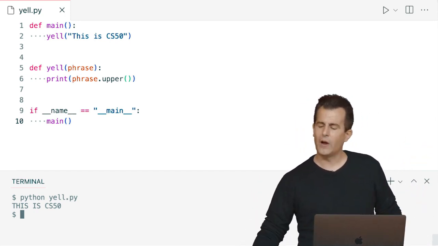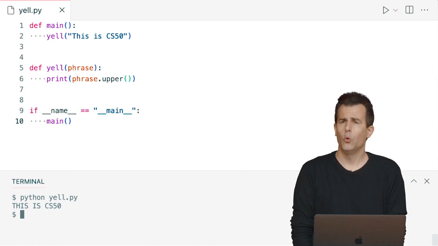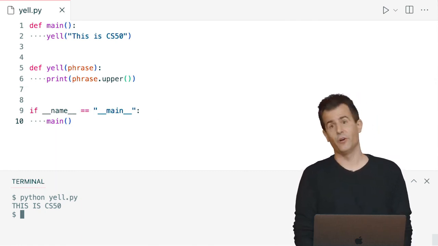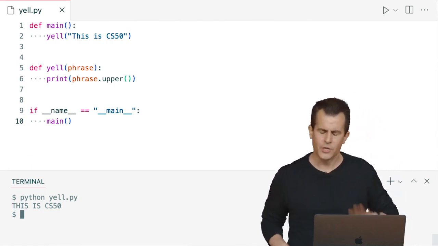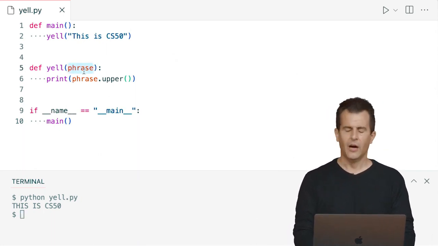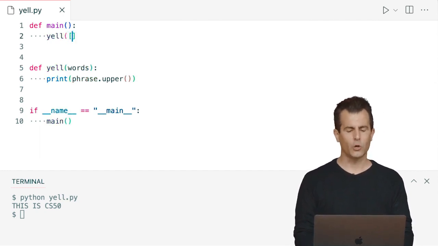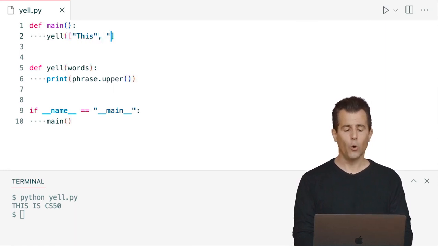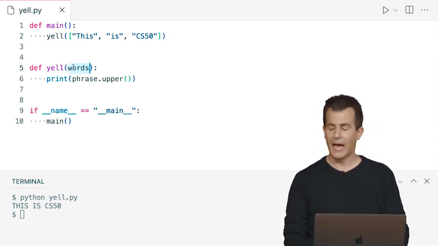All right, that's nice, but it's not great that yell only expects a single phrase. Wouldn't it be nice, like print, if I could pass in one phrase or two or three or really multiple words more generally, but as individual words themselves? So let me retool this a little bit and change yell to take in not a phrase, but how about something like a list of words, so that ultimately I can call yell like this: "this" inside of a list, "is" inside of a list, and "CS50" inside of a list. I'm not going to bother with type hints or annotations for now, but I'll just assume that yell has been defined now as taking a list of words as defined here.